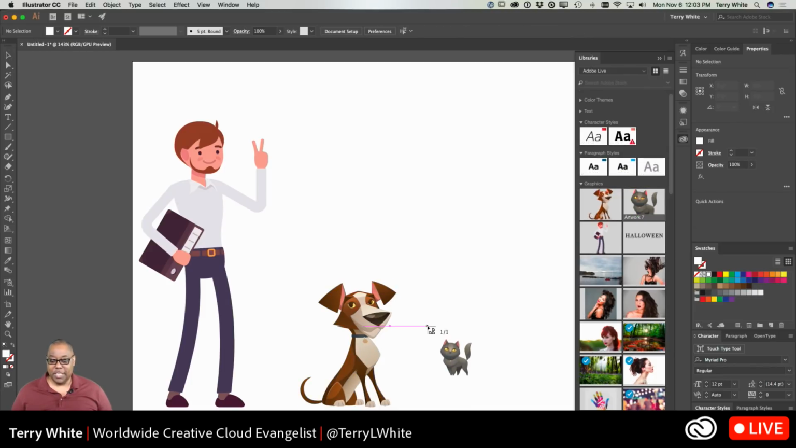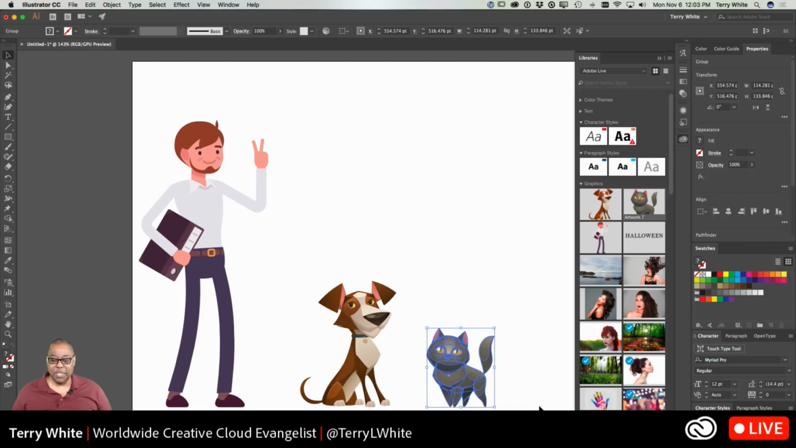All right, but anyway, let's get some of that. I would imagine the cat's going to be a little smaller. Let's go ahead and get the cat in there as well. Get some nice smart guides going on, and great. So now we've got our three separate elements. And again, these are all vectors. If you were to go in with a direct selection tool, you would see all the paths and points that make these objects up.